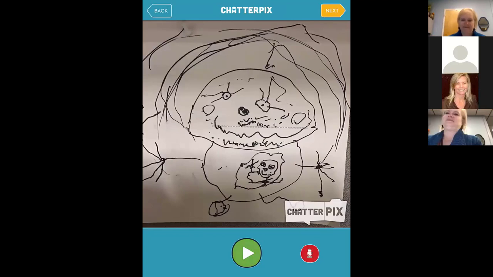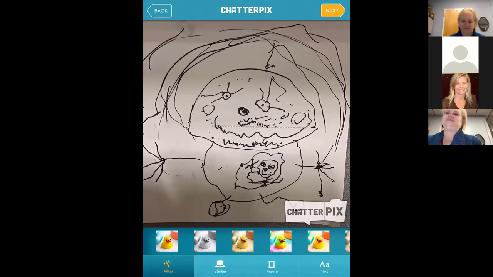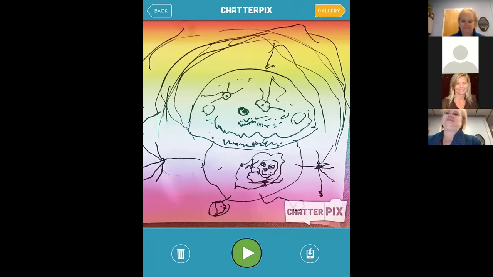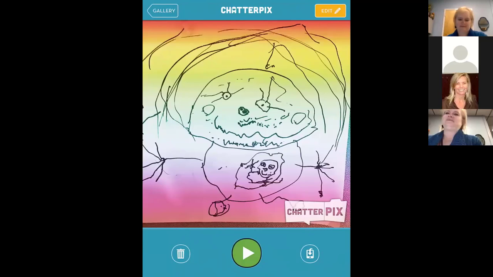Then they can listen to it. I think they have the ability to add some filters and fun images on the picture. There we go. And at the very top is the next. Then they have the ability to possibly listen to it. I'll let you hear. I think we might lose some sound because I'm in Zoom with screen sharing. Hit the bottom right corner, the little export.